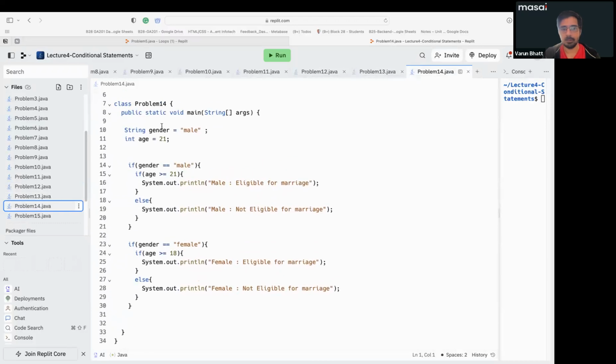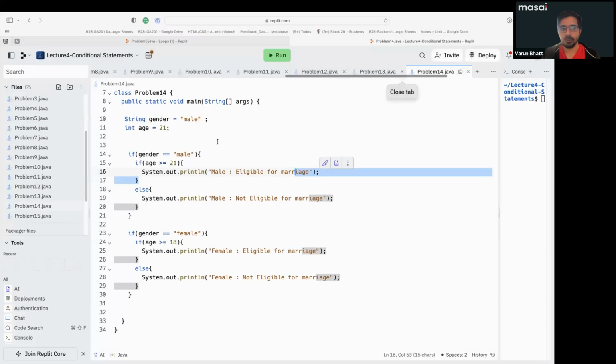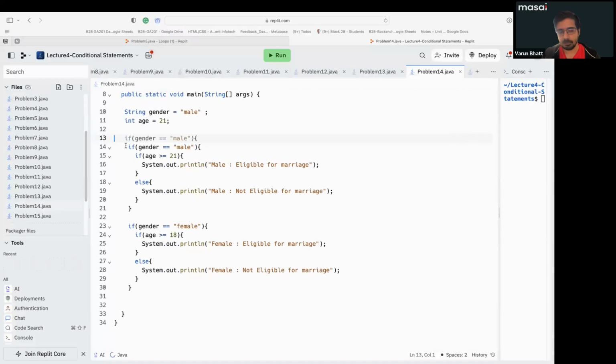So you know that this is the marriage problem which we solved. Gender male, age is 21. If gender is equal to male, and if age is greater than 21, then we can say that male is eligible for marriage. So what is the other way of writing this? One way is writing a conditional statement and inside that writing the age part. I can say that male is eligible for marriage only when the gender is male and age is greater than 21, when both of the conditions are true.